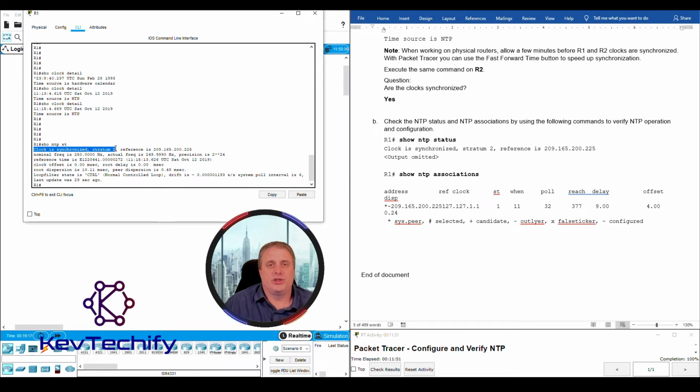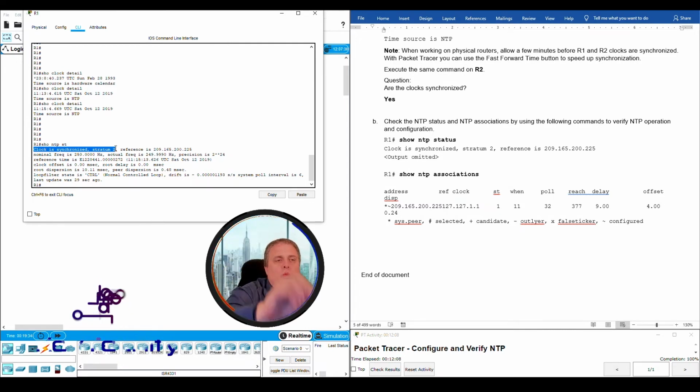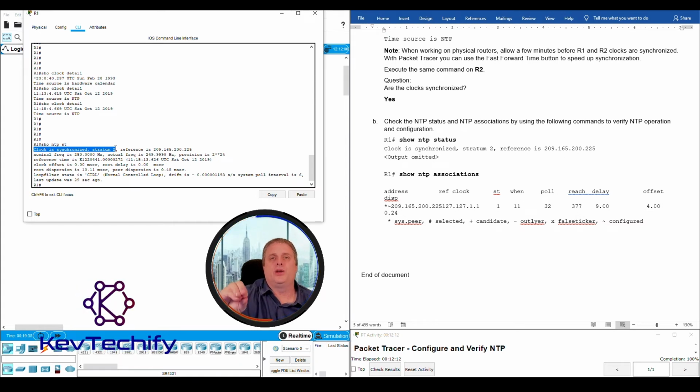This is a Stratum 2 server, meaning there is the atomic clocks, Stratum 0. Then we have our N1 NTP server that we're connecting to. That's a Stratum 1 server, because they are directly connected to that Stratum 0. And then this R1 is a Stratum 2, meaning we're connected to a Stratum 1. There's one device between us and the atomic clock.